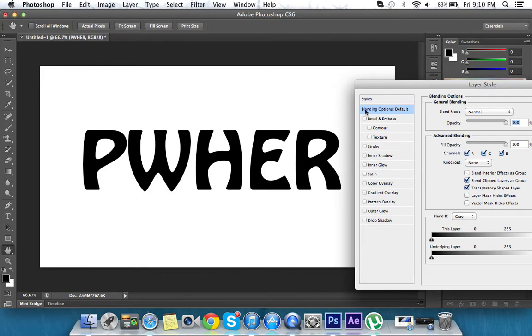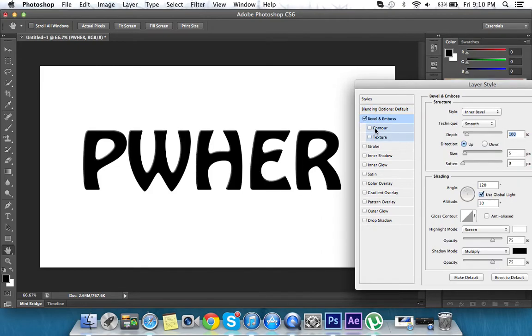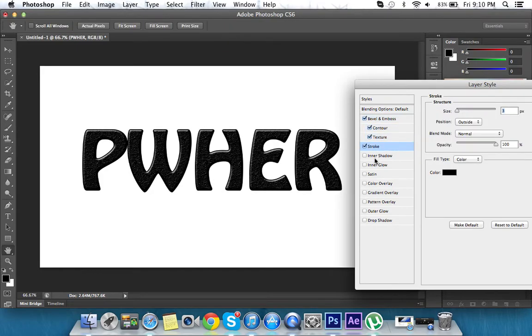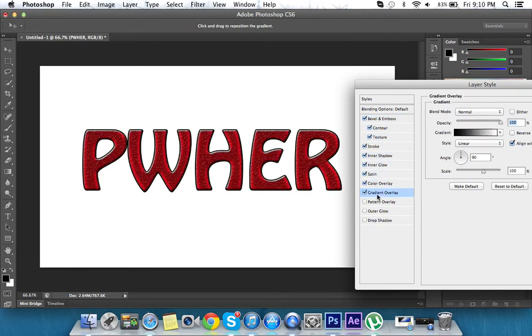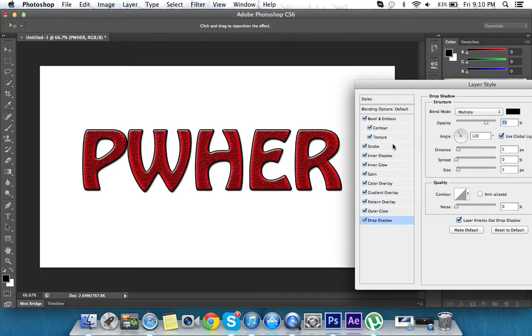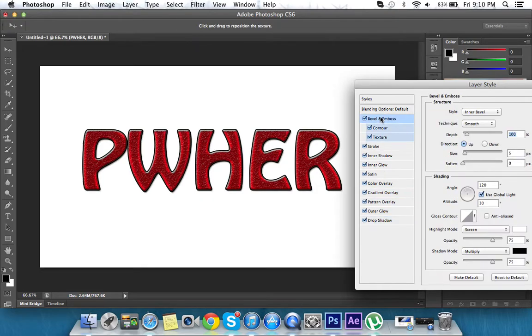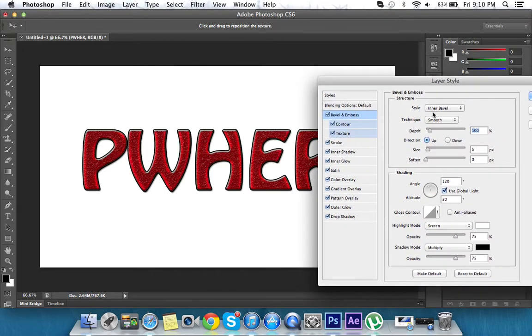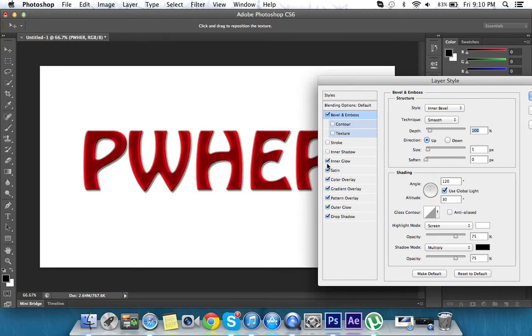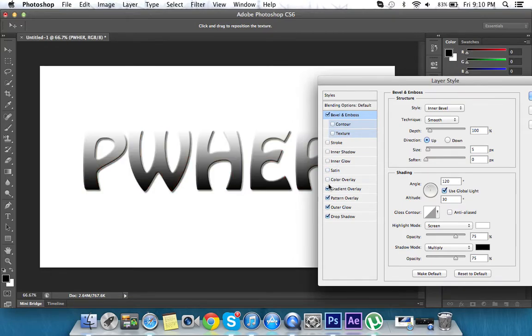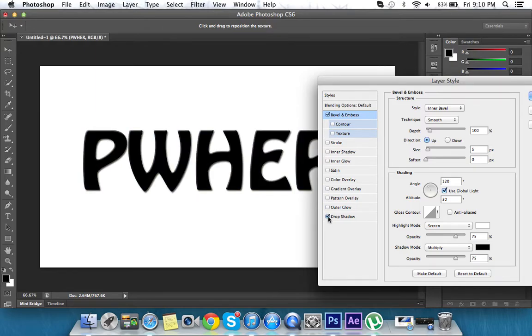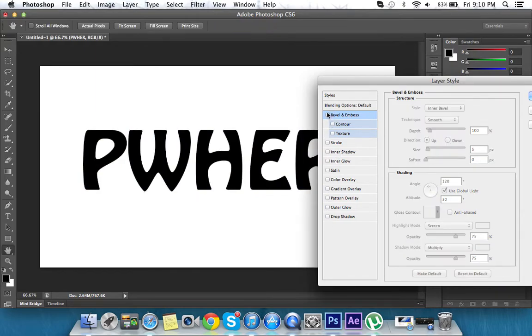Okay, so I'm just gonna show you guys some of the blending options. Let's just say I'm gonna put all of these on, right? That doesn't look too bad, right? Bevel and Emboss is basically, it adds, I don't really want to say contour, but it makes your text pop. So you got Bevel and Emboss, contour, that makes it a little more realistic, adds some reflections and stuff.